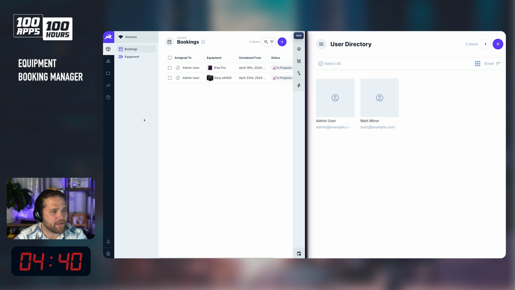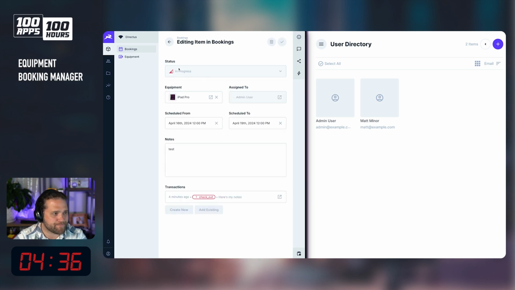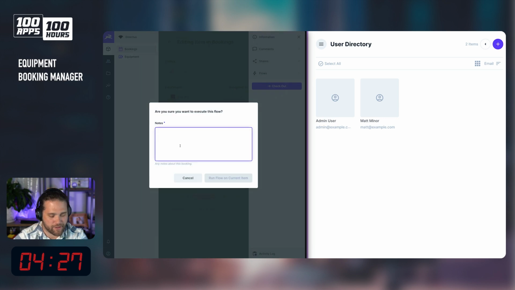Immediately you can see he doesn't have access to the admin interface. But if he goes within the bookings, he can't update the status. He can't change the assignments. He can't do any of this stuff. But what he can do is run this flow. Here's some notes. This is not going to really change any of this.